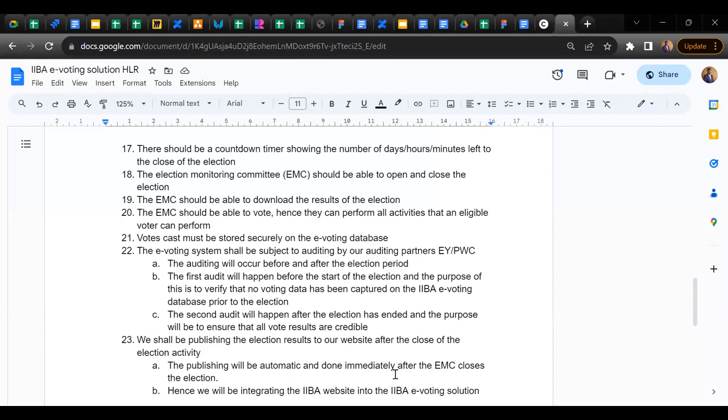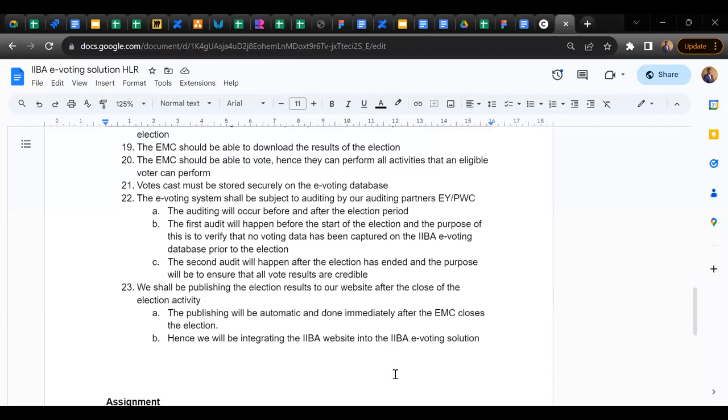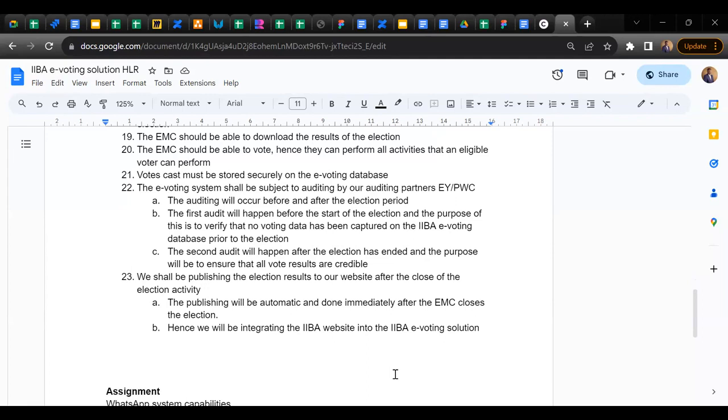A. The auditing will occur before and after the election period. B. The first audit will happen before the start of the election, and the purpose of this is to verify that no voting data has been captured on the IIBA e-voting database prior to the election. C. The second audit will happen after the election has ended, and the purpose will be to ensure that all vote results are credible.